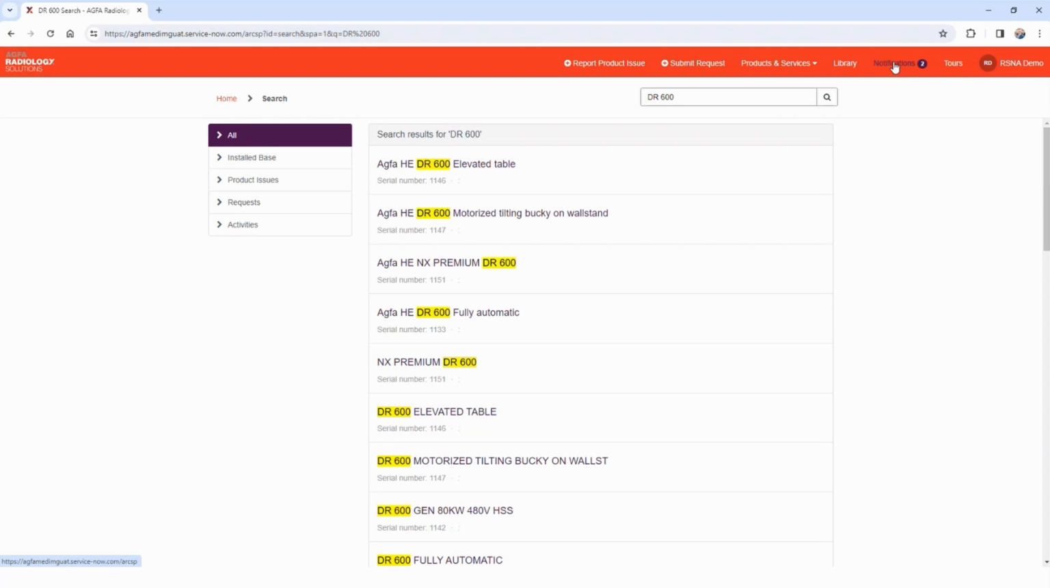Notifications will alert you when a service engineer flags a ticket that requires further information. And the Products and Services tab offers several options, including convenient navigation to your install base, your tickets, and any planned activities, such as PMs.